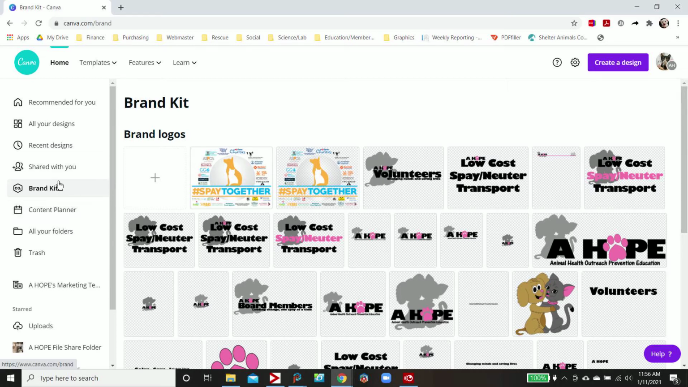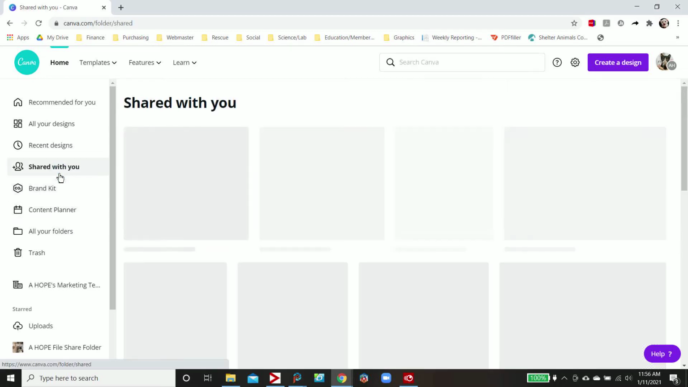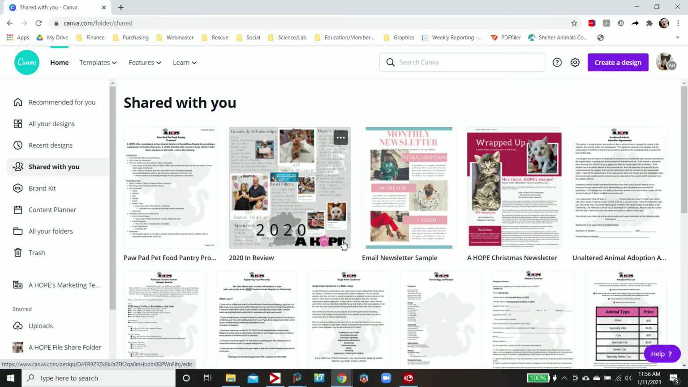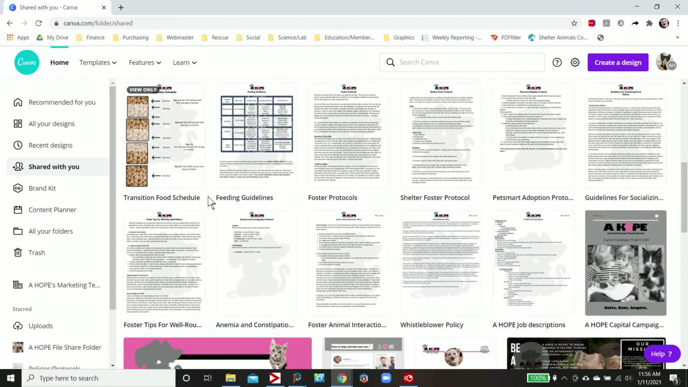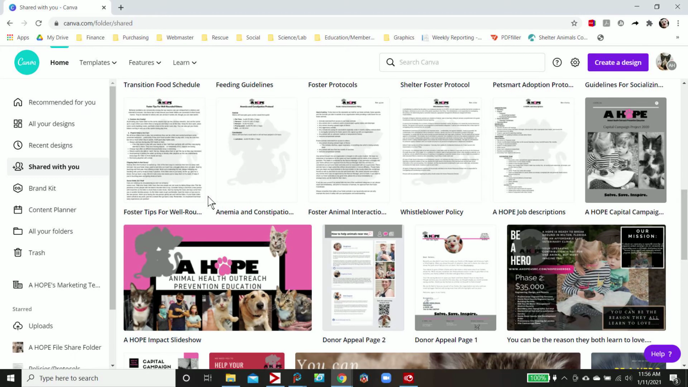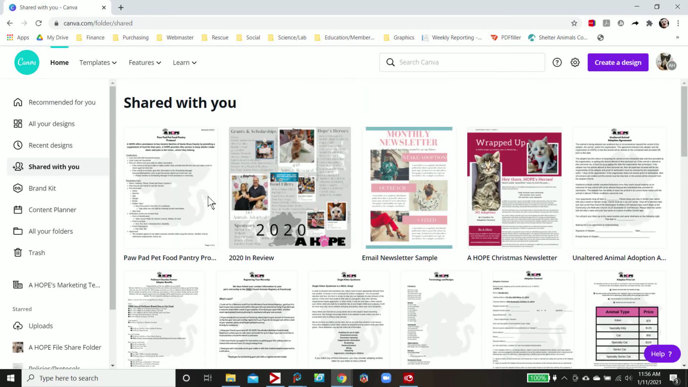All right. Shared with you. This is where you're going to see anything that is shared with the team. If you're part of the A-Hope marketing team, all of this is going to be available to you. So you can open it up, you can edit it, you can work with it, you can change the templates, whatever you want to do. What I always recommend whenever you're starting out is just to get in there and mess with things.